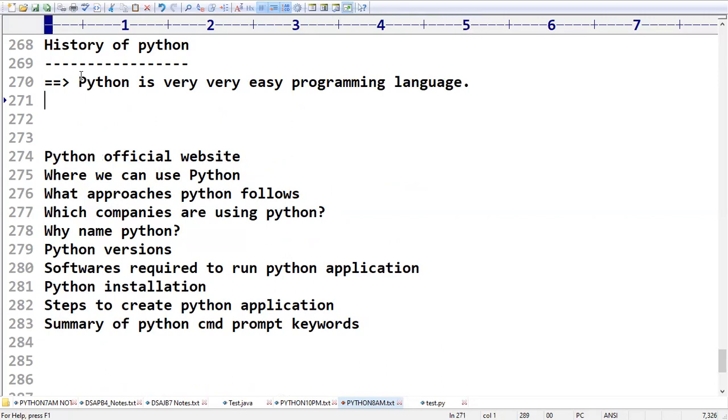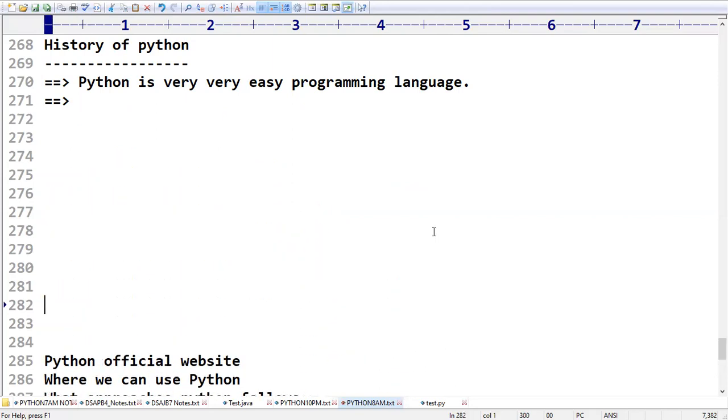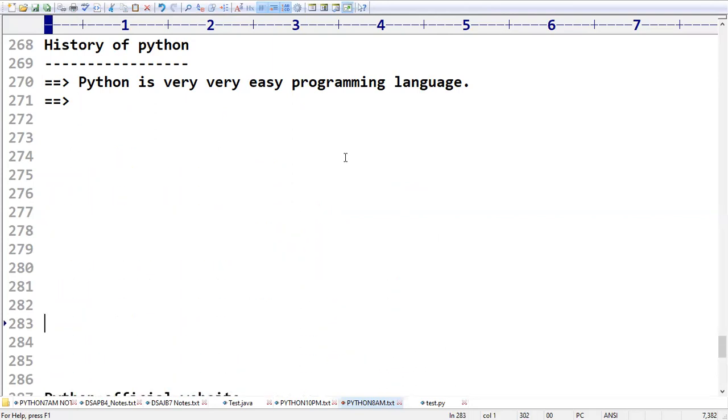When compared with other languages, I think you can feel the easiness in Python. Based on the programs we covered in our demo sessions, I think you can take the decision. Python is a very easy programming language that we have. And moreover, Python is a high level programming language.